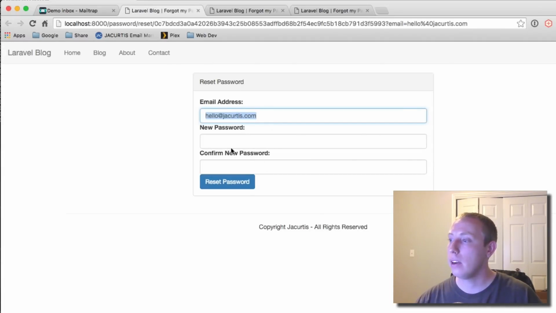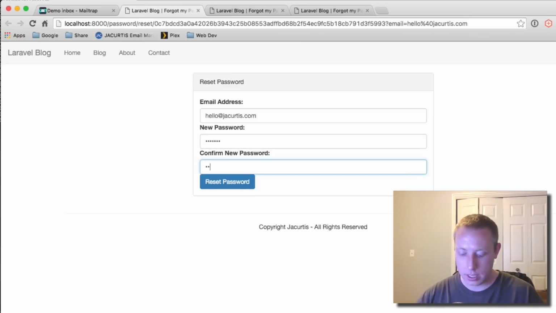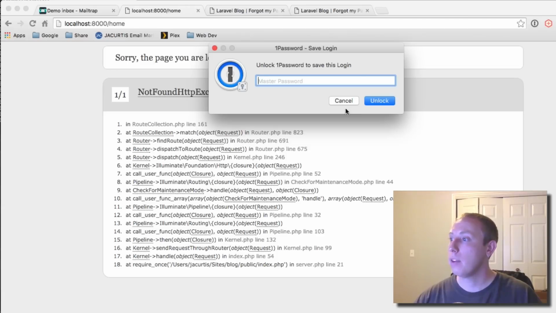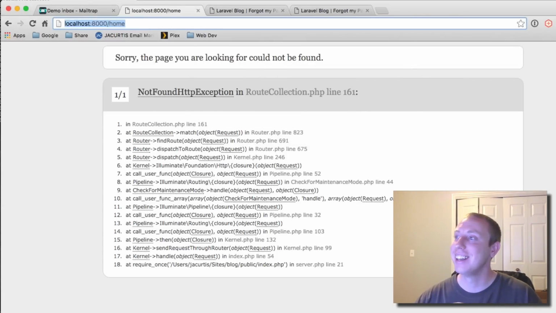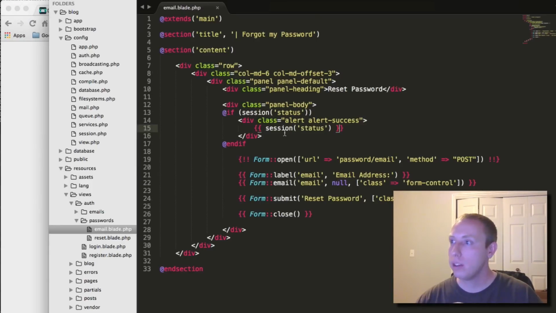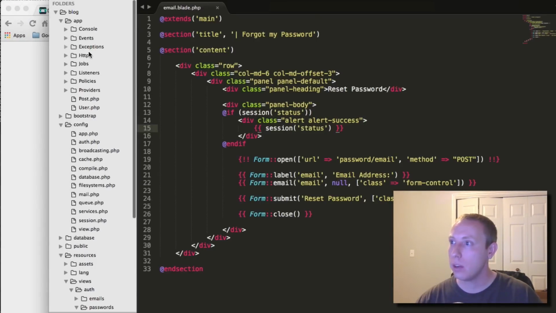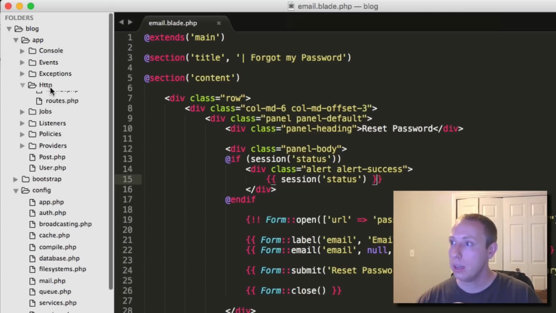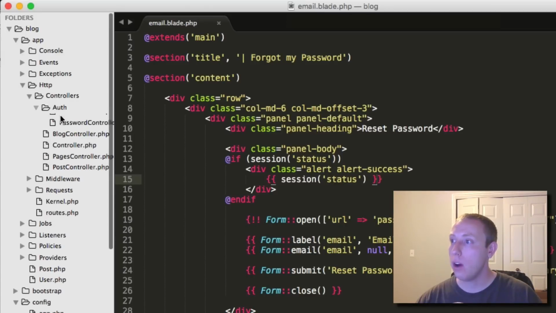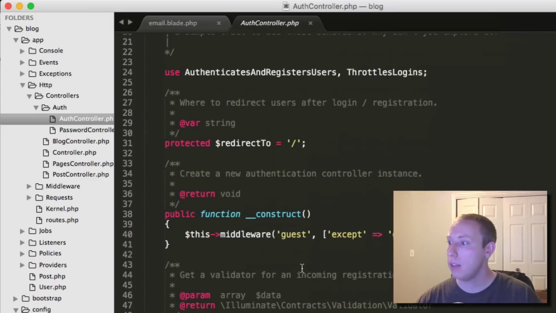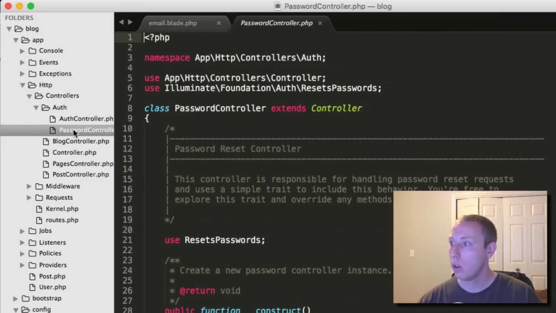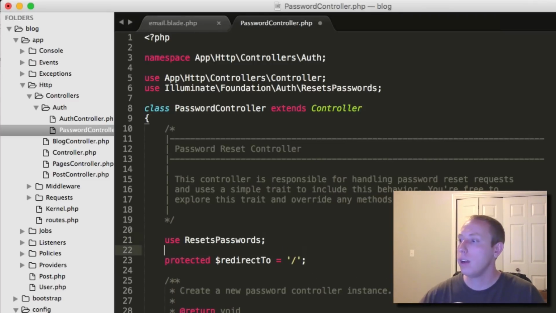You can see it automatically added our email address. We can confirm our password. I'm going to change it back to my original password just in case I forgot, and then click reset my password. Oh, and we forgot to change the redirect URL. For the redirect URL, I think we can do that by going into our password controller, HTTP. Just like in our auth controller, where we have this protected redirectTo, we can do the same thing in our password controller. Right here under use passwords, we'll create protected redirectTo, and that should now redirect us back there.